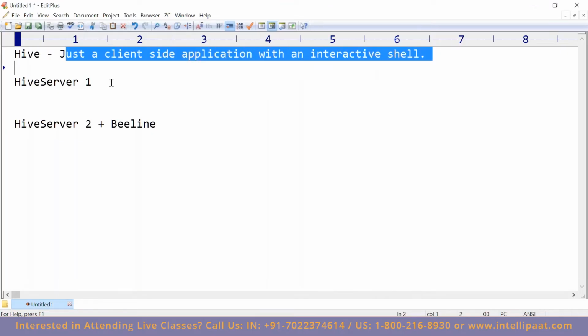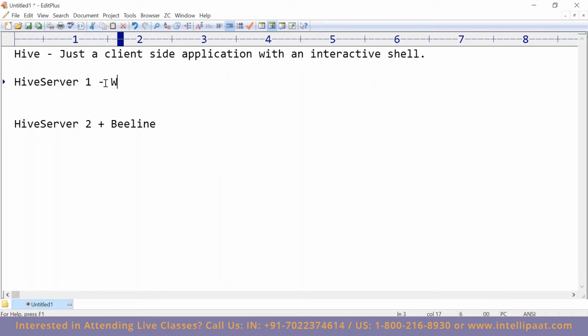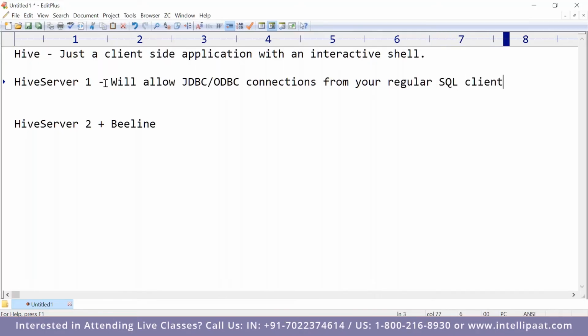Look at here. That is when Hive Server 1 came. This guy will allow JDBC or ODBC connections from your regular SQL clients. That means Hive Server 1 means there will be a server running in a Hadoop cluster. Clear? Hive Server 1 is a server which is running in the Hadoop cluster. You in your laptop, if you install Hive, you can open the command prompt and type queries, or you can use your regular SQL client tools to connect to the Hive server and perform all the activities, right?